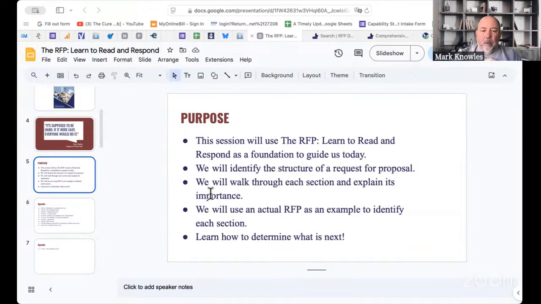So I'm going to use an example to illustrate what I've just talked to you about. And then I'm going to help you determine what is next in this process. And this overall foundation, once again, the whole foundation of what I'll be discussing today is based on this pamphlet, the booklet that I've written about how to read and respond.